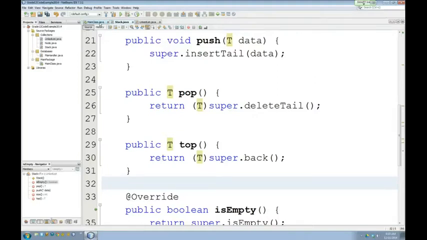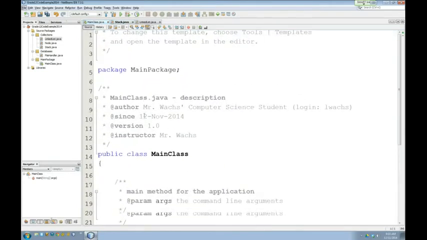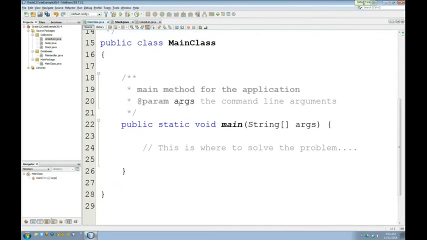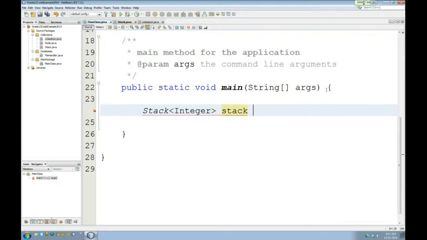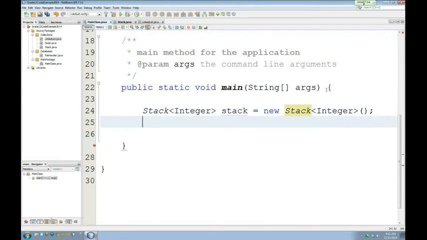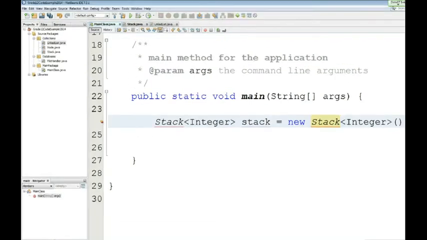And now, if we go to main, this stack object is super simple to use. So let's just write a little sample here. Let's make a stack of data type, let's make it integers this time, called stack equals a new stack of data type integer constructor. Okay? Now, this will require an import, okay, when you do this.